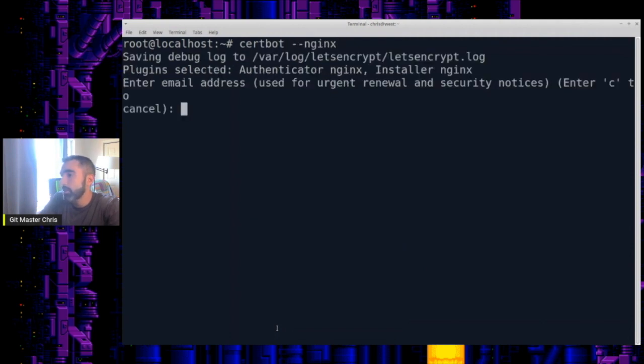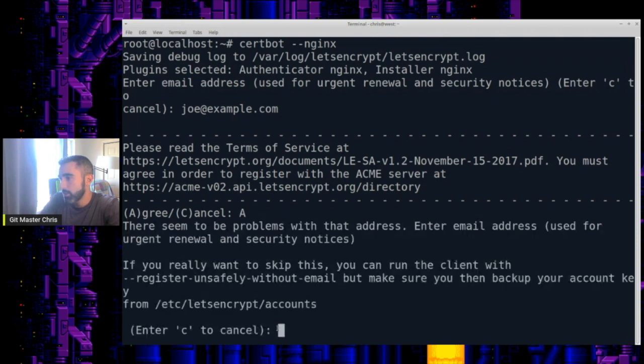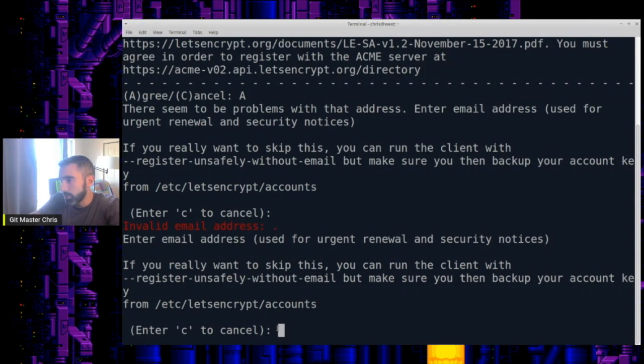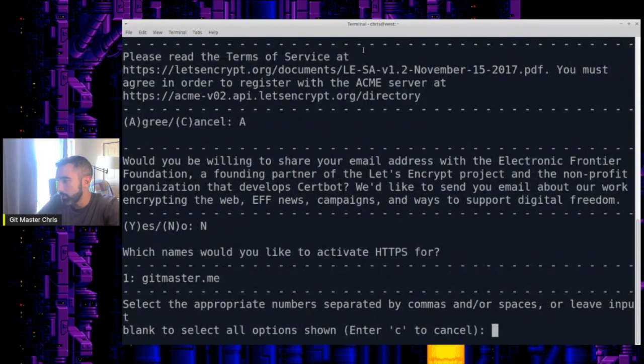And okay, so email address. We're going to use joe@example.com. You may want to use your actual address. Agree to the terms. Invalid email address. Okay, I'm going to put in an actual email address. You all know my email. I don't think it's a secret, but whatever. Okay, so do we want news? We don't need news. Okay, so it detected, activate HTTPS for gitmaster.me, number one.